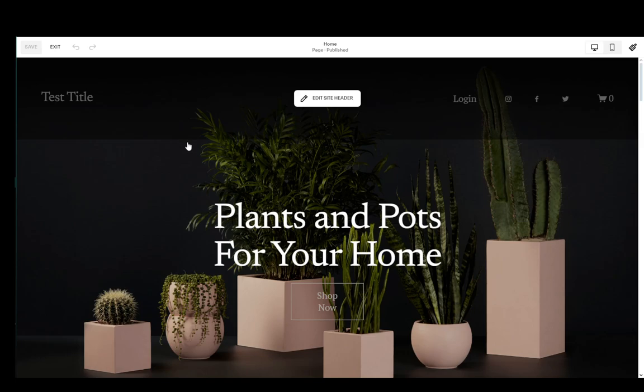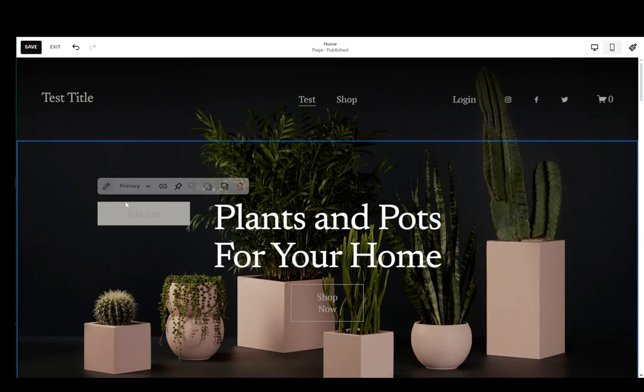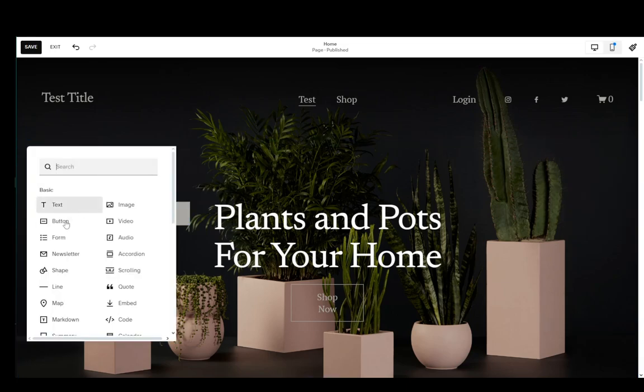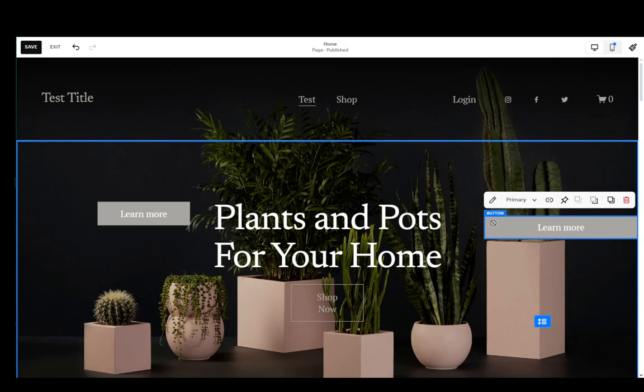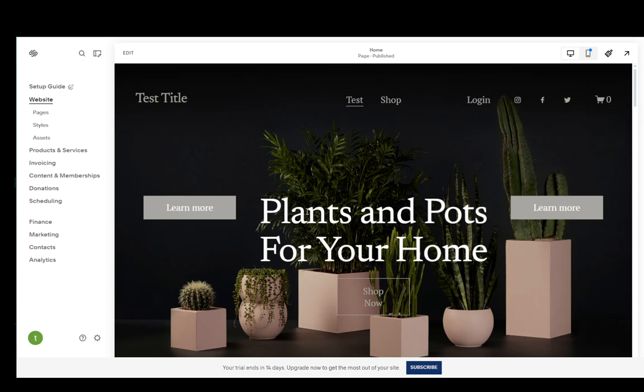For example, if I go into edit and click here in this section, add a couple of blocks, for example, add buttons to the left and to the right, which don't do anything, but they'll serve a graphical purpose such as this. As you can see, we need to click save changes in the top left, and now that we've done that, we can exit and those changes will be saved.